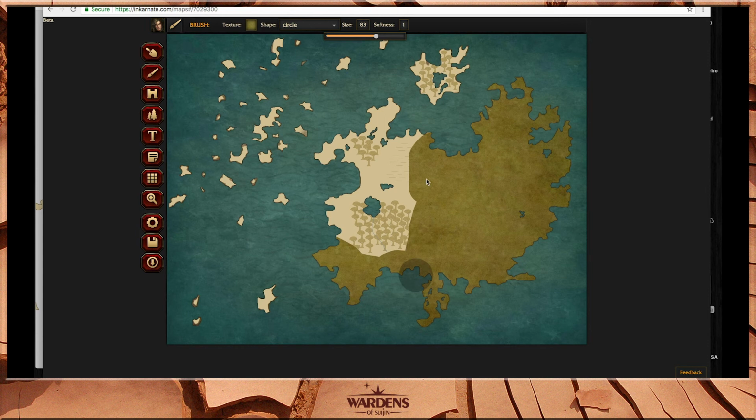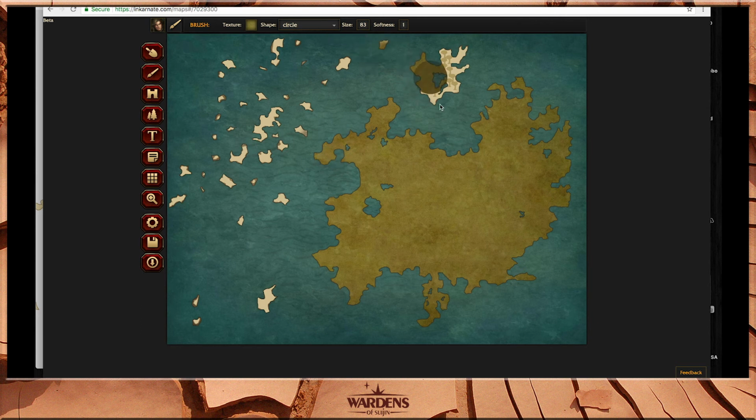For those who either made maps in the earlier versions of Inkarnate or made maps in other programs like myself, where I used Photoshop and Illustrator to make mine, instead of having to start from scratch, you can just recut it out. And although it does seem kind of laborious, and I apologize, I'm dyslexic, so I'm going to mispronounce words, laborious. Ultimately, it's way faster than hand drawing my map.